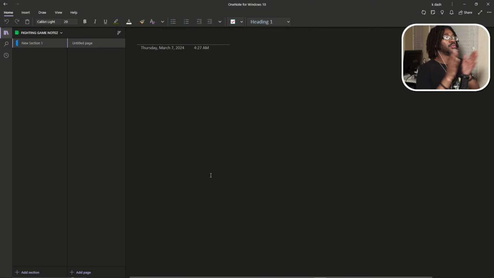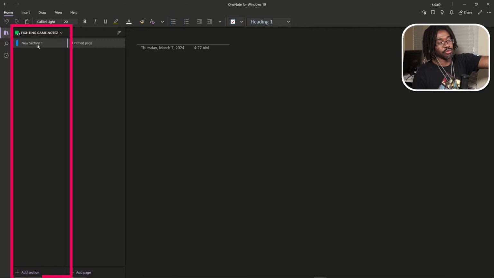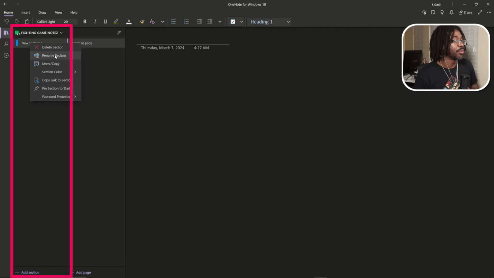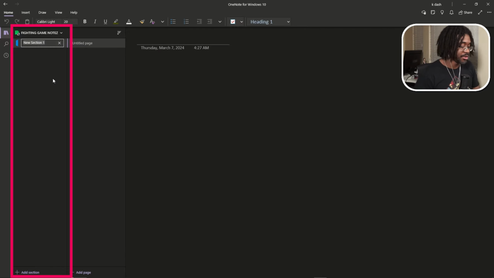All right, so we have our notebook, fighting game notes. How do we use this? Simple. On the left section here, we're gonna add sections. Sections are essentially what you can use to title it by game. So let's say you're playing Tekken 8. We're gonna right click here, rename section, and let's go with Tekken 8.